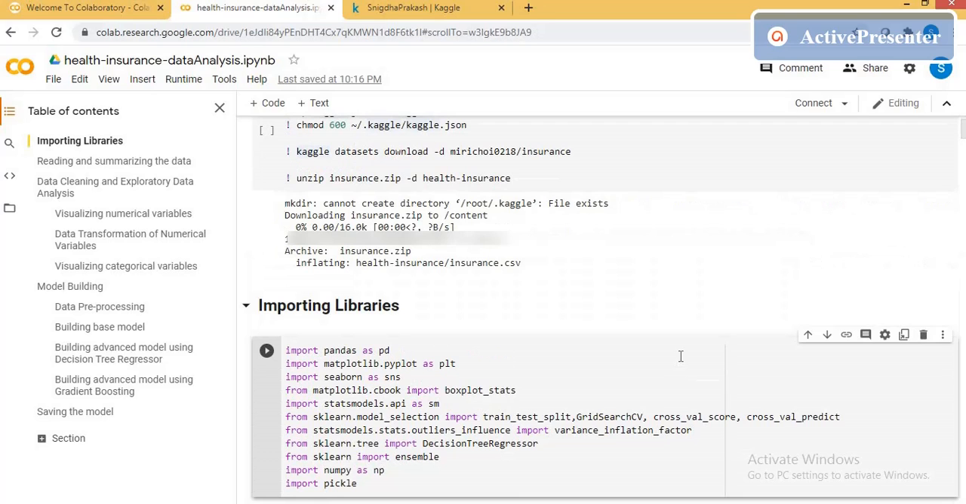On the left hand side, you can see the table of contents. We'll be discussing all of them in detail as part of this tutorial. In this video, we'll cover only the section of importing the required libraries and reading the data into a Pandas data frame. The rest we'll cover in the next videos.